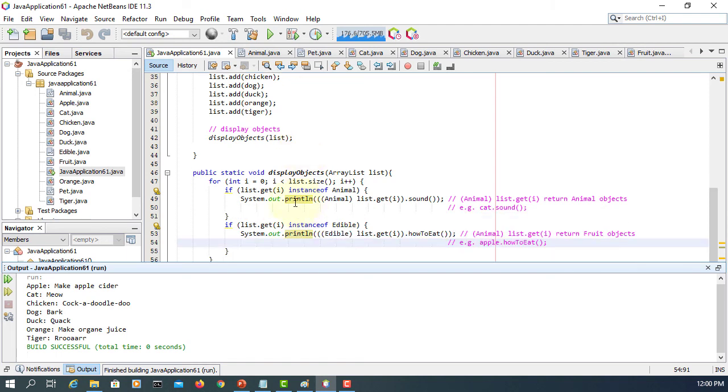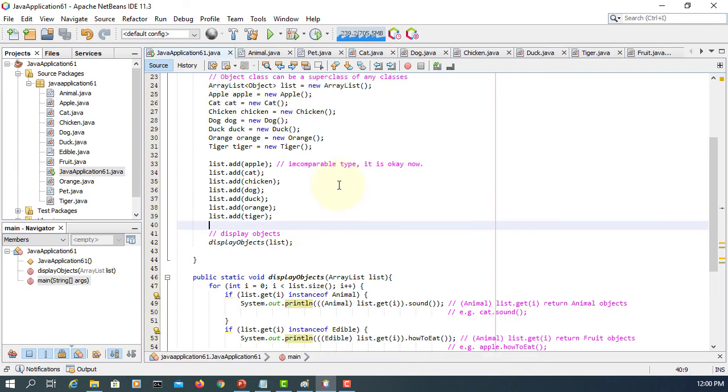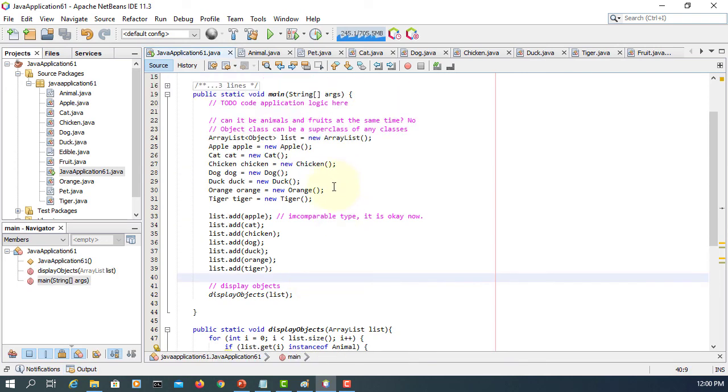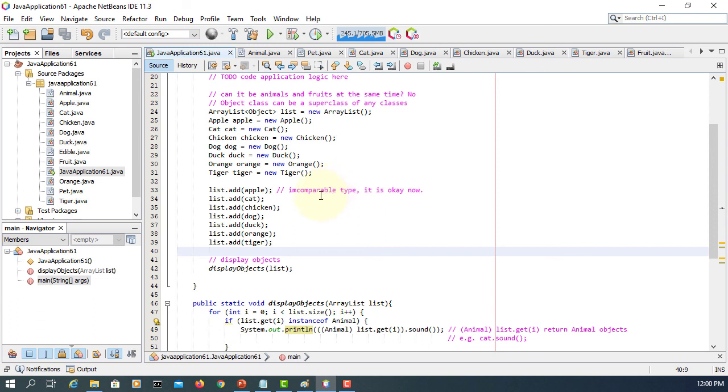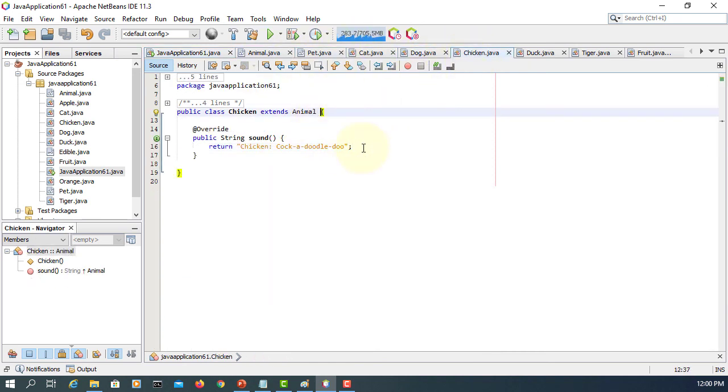So the first one has apple, cat, and chicken, and then dog, orange, and tiger. Okay, seems okay. Again, it doesn't have anything to do with Eatable. So let me check. I'm missing something here. Let me check with chicken. Again, here, there you go.